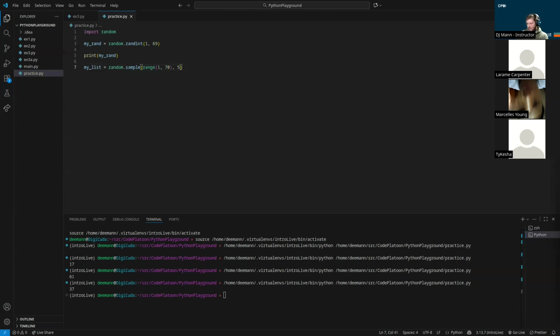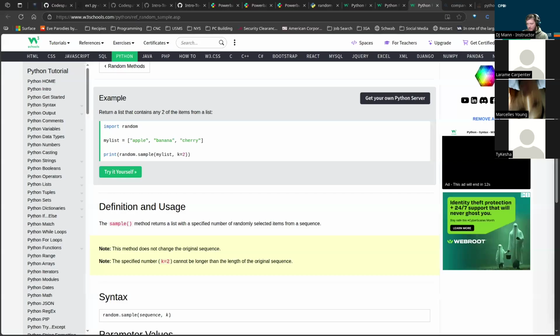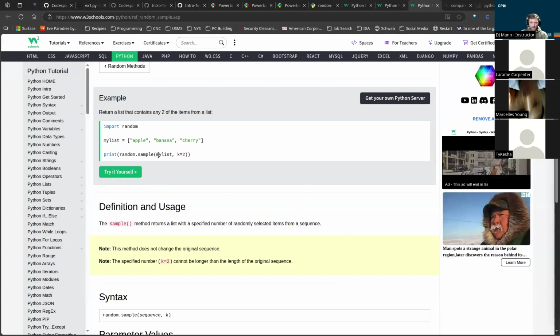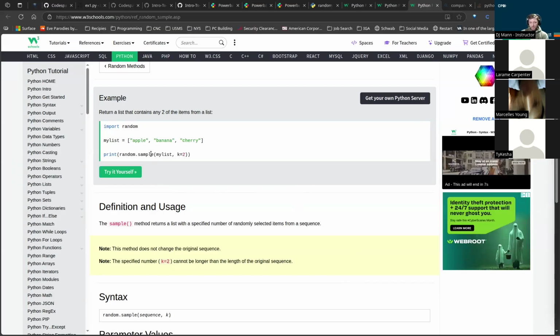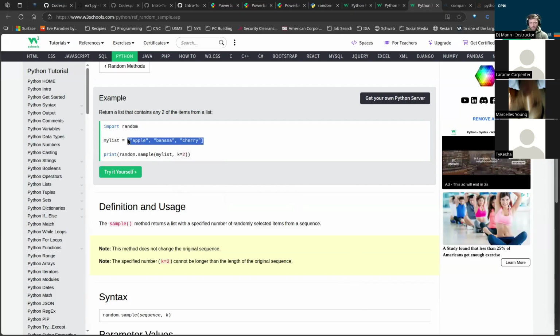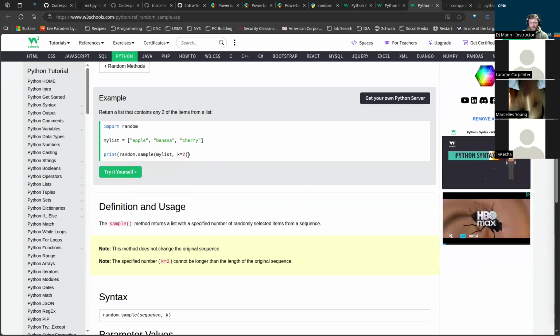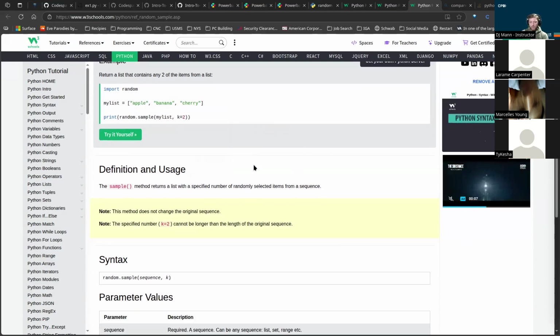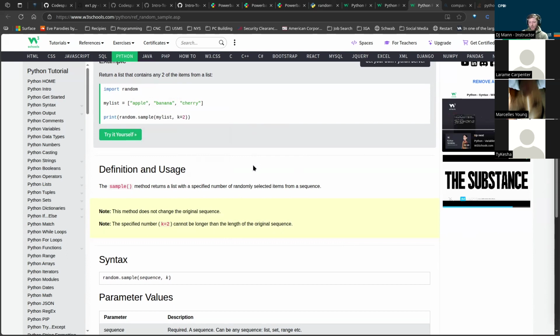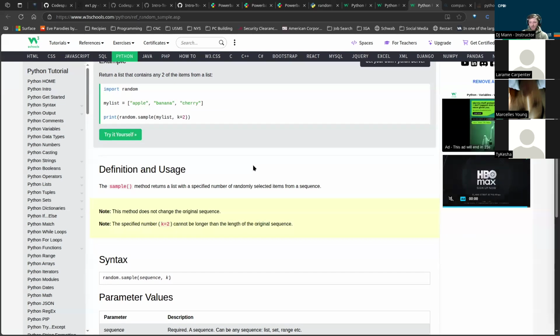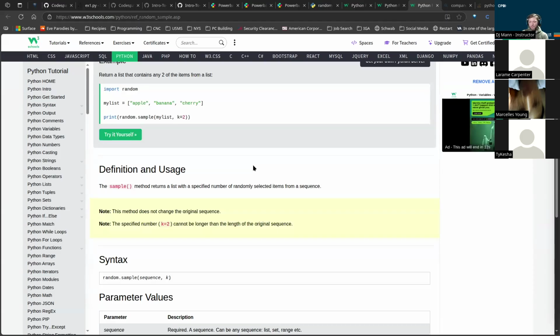I'm going to pull up the documentation really quick so you can see where I'm getting this from. So the random sample takes a list, and that's your master list that you're going to be pulling everything from, or your main list. And then this next piece is an optional piece where you specify how many values you want from that list.